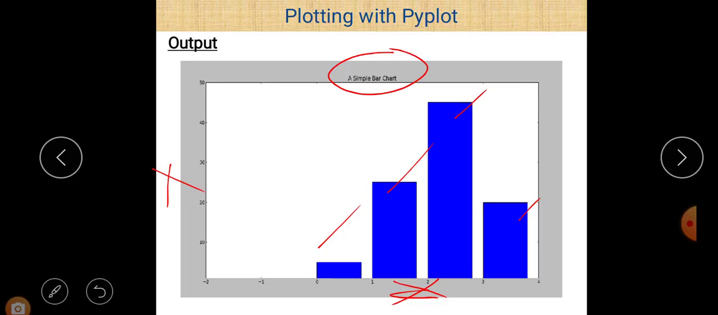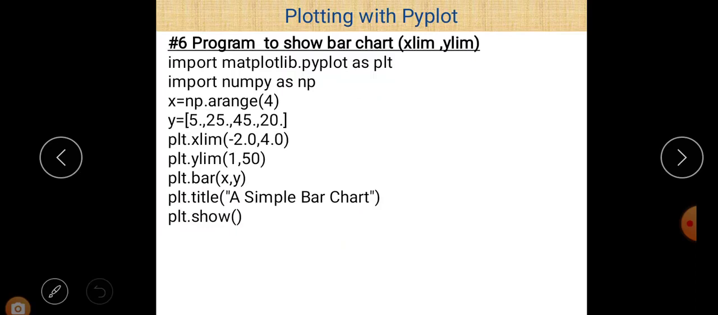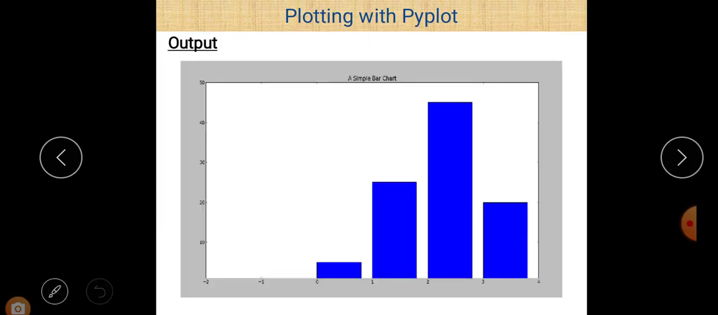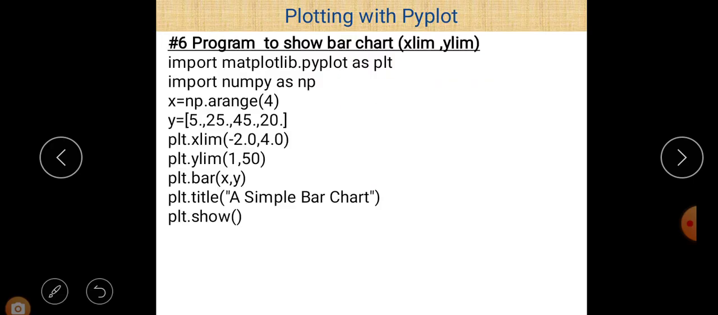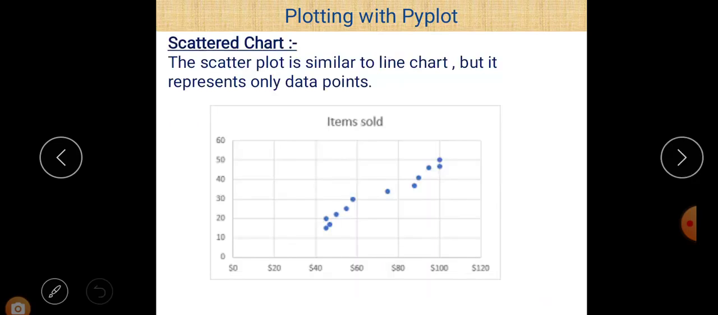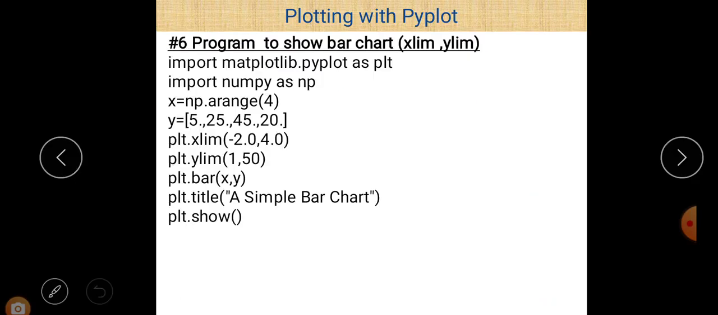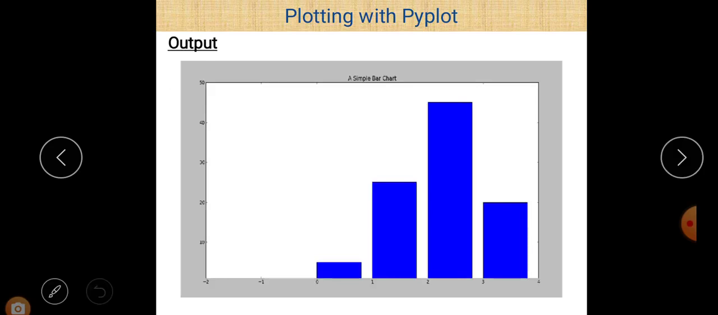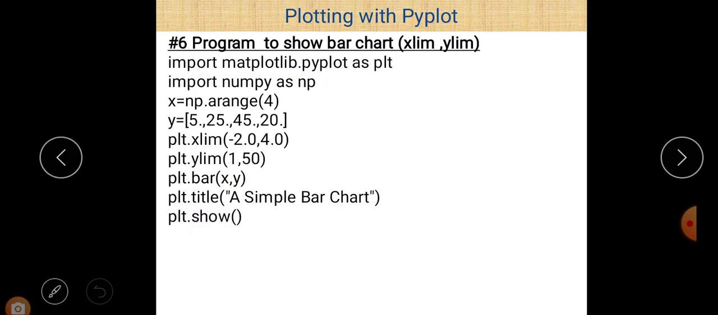And you can easily see that here you just don't give any value to x label and y label, so there is no name for the x-axis and y-axis, and the title is there because you just use a title here, a simple bar chart. So that title appears here, a simple bar chart, and xlim, ylim, as you can see here, according to the values that you give in xlim and ylim, that graph is drawn within that limit also. So that is a basic program to show the use of xlim and ylim.